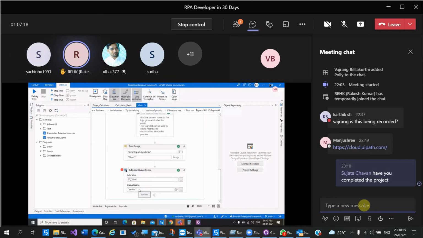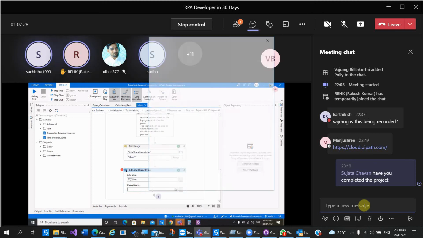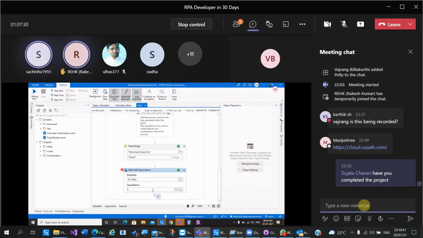Remove the queue name, like Sachin, for now. Copy that. Write Config. What exactly is the file name? Config, in the system.